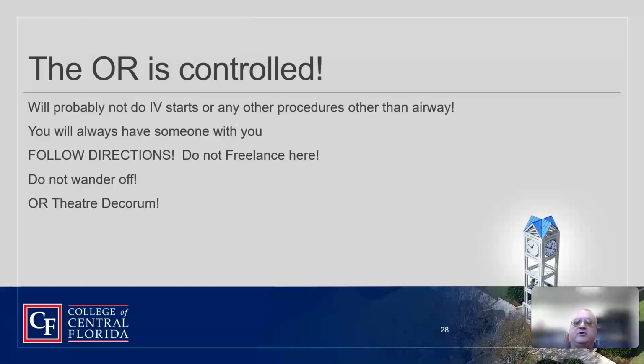And so again, you're going to always have somebody with you. And again, you're going to follow directions. If you freelance in the ER or the OR, good luck. I'm going to find out about it. I promise. Don't wander off.